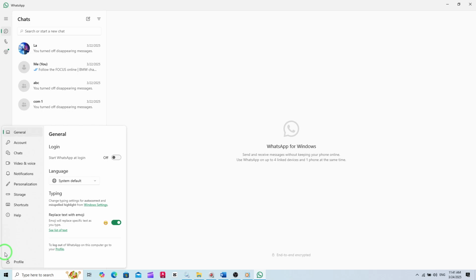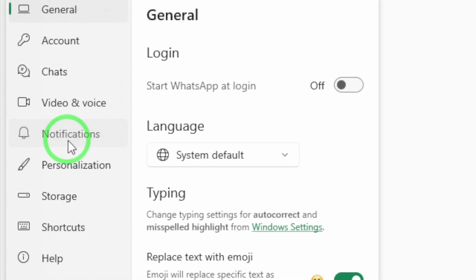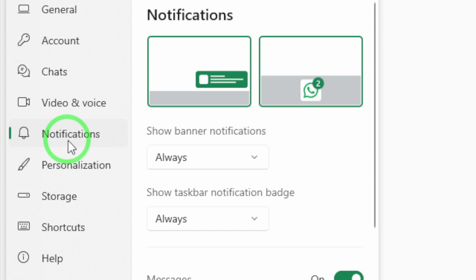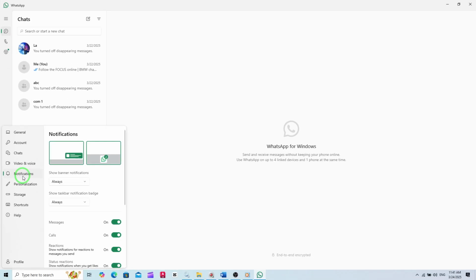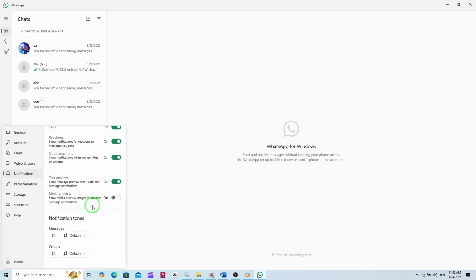You'll see a list of options, but we're interested in the Notifications tab. Go ahead and click on that. This is where you can tweak all sorts of notification settings for your WhatsApp messages. Now scroll down the Notifications menu until you spot the Notification Tone section.